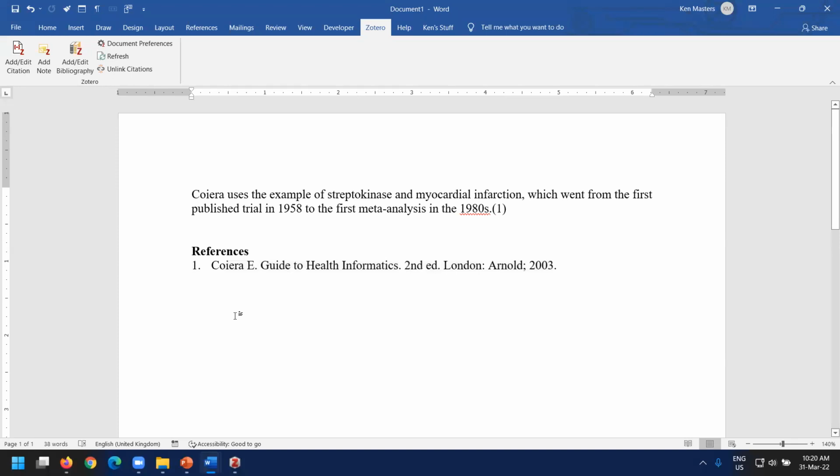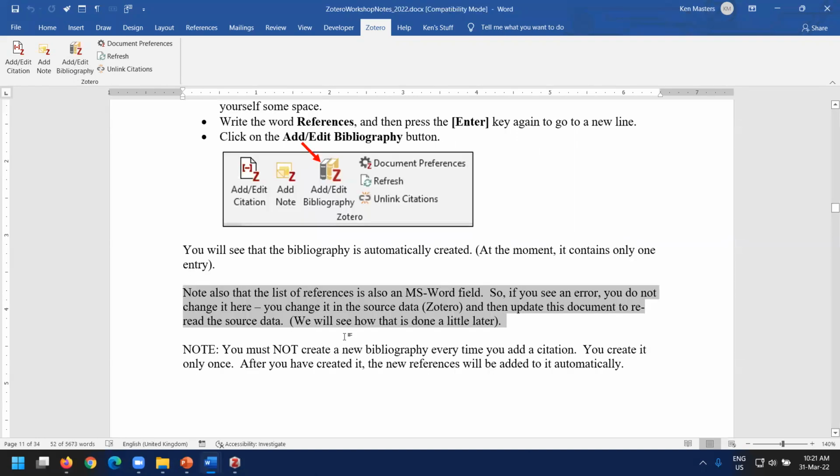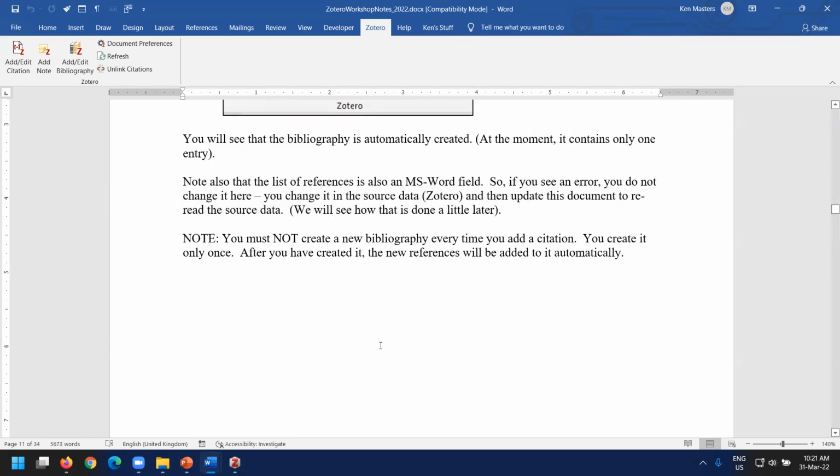So at this stage, what I want you to understand is this is how you do a citing, and this is how you add the references. Just a note that when we're adding new documents, you do not have to each time say add or edit the bibliography. It will automatically add things down here, and you'll see that happening while we are working. So please do not create a new bibliography each time you add a citation. You create it only once, as you have done, and after you've created it, the new references will then be added.